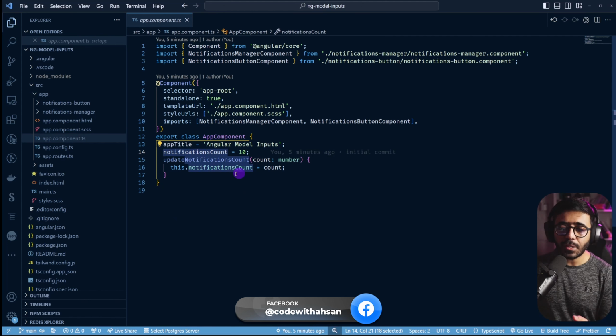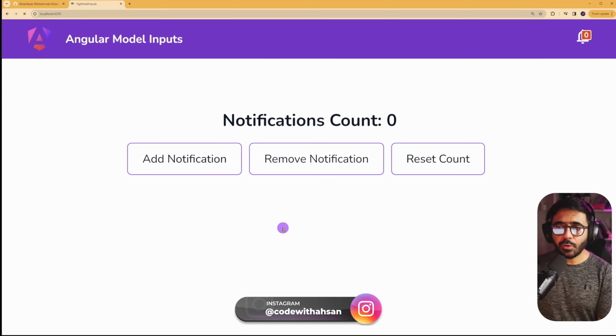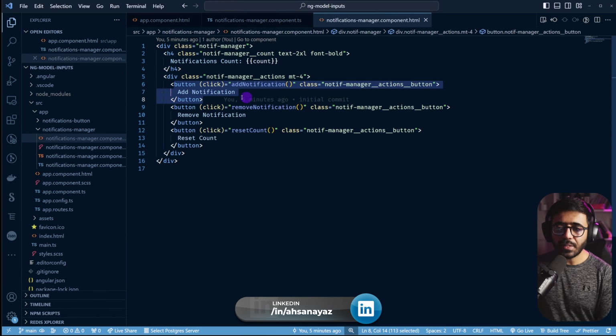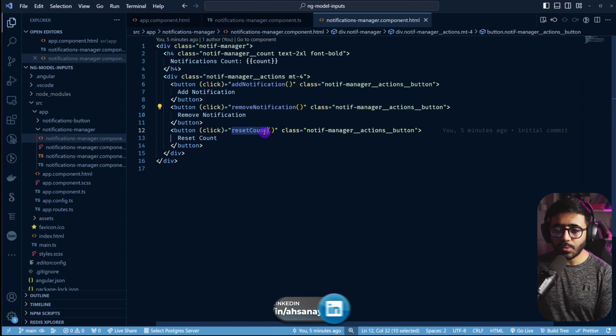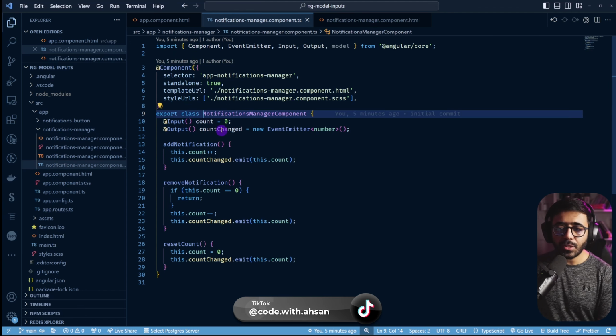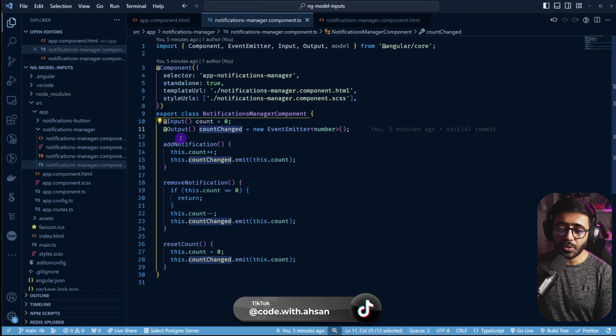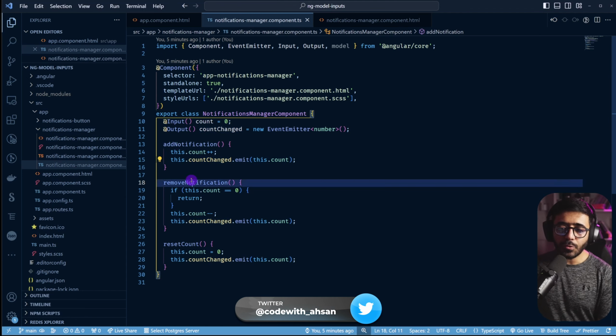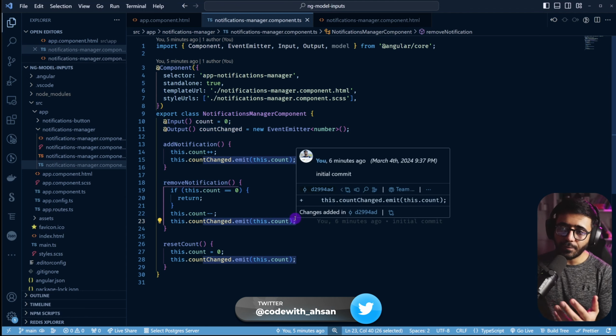We have the notifications count here, which is set to 10. So when I go and refresh the app, you can see that it starts from 10, and then this value is passed to both the manager and this component. Now, whenever any of the buttons are clicked, we call the respective functions within the manager, and then the manager emits this output from those functions. So from add notification, it emits the new value. Similarly, it goes to remove notification and emits the new value, and for the reset as well.